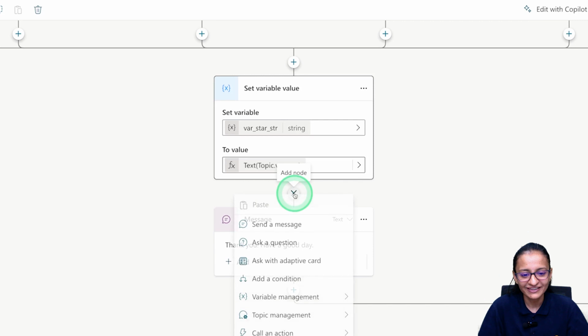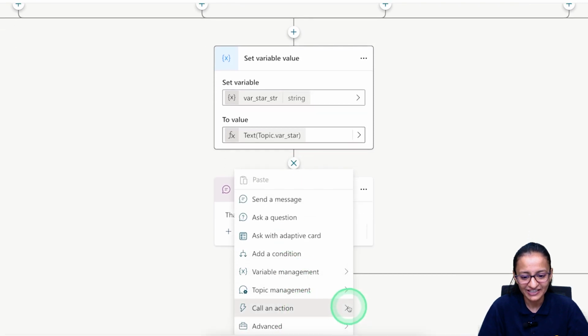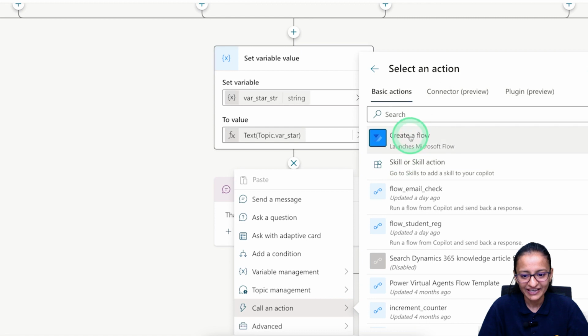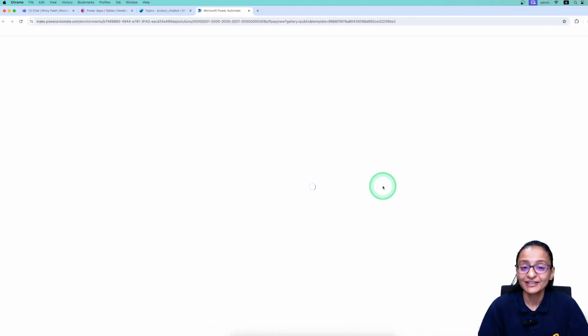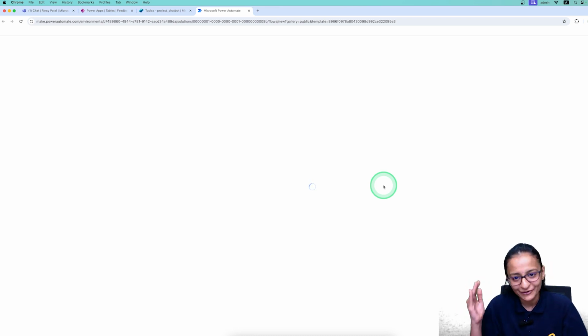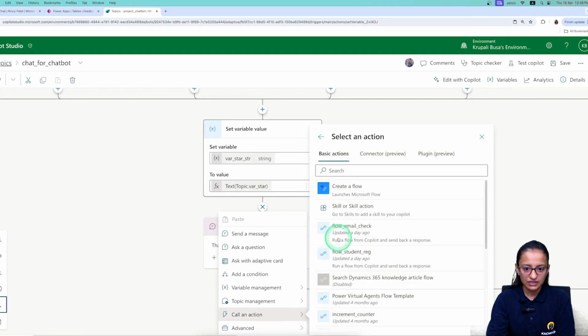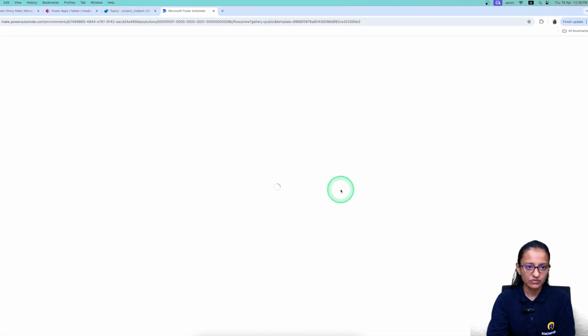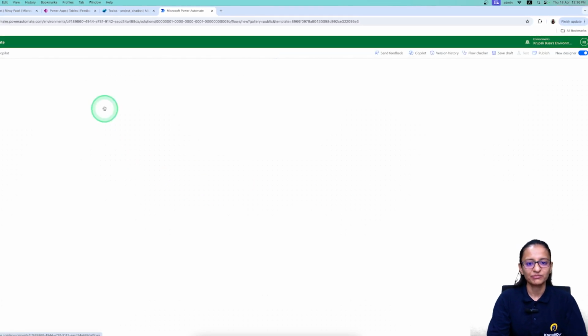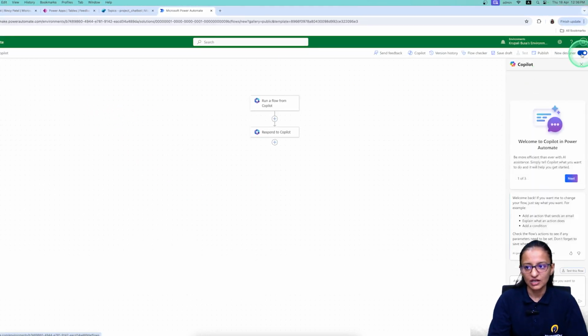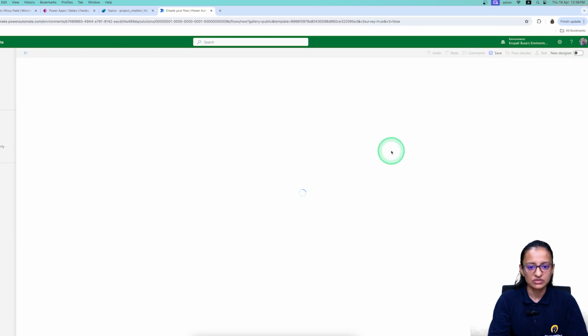Okay, so click on that, and here call an action, and here create a flow. Always give a flow name at the starting, while you are writing your flow. Otherwise at the end you may forget what name I gave. Let me cancel it. Call an action, create a new flow. Sometimes we just need to refresh it, and I'm switching off the new designer window.